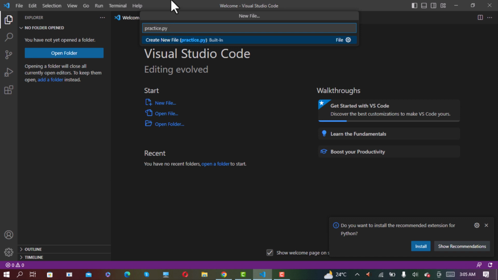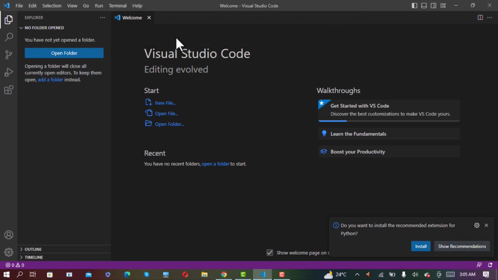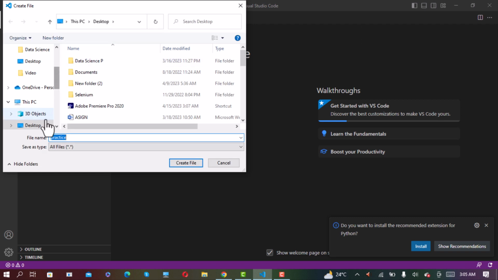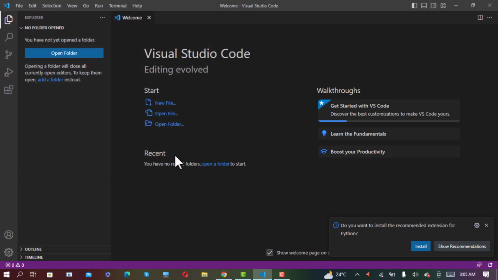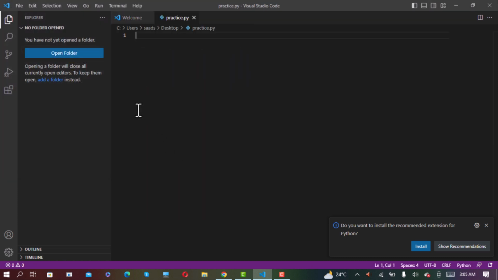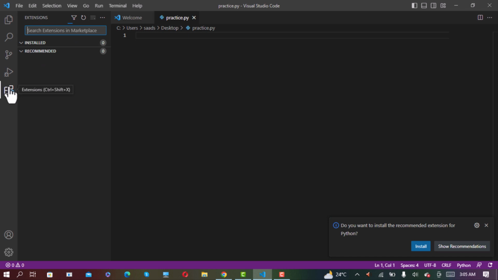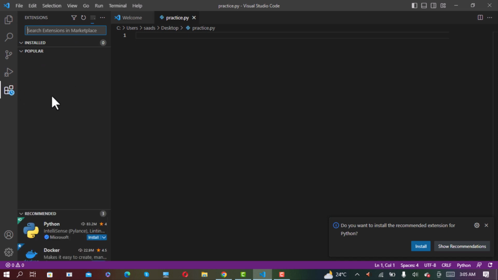So we can save our practice.py. py is the Python extension. I can save the file on the desktop and create the file. So here we can code, and if I want, I can install the Python extension. If I want other extensions for other languages, we can see the popular extensions here. We can simply install the one for the language which we want to code.